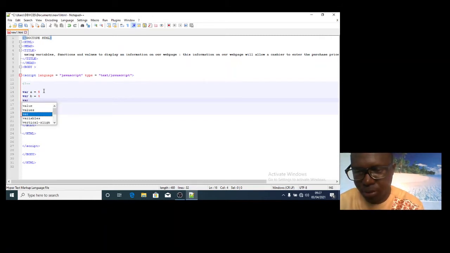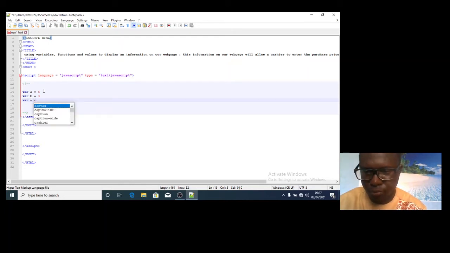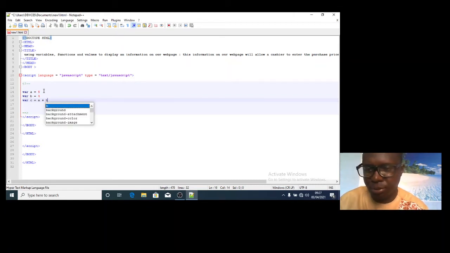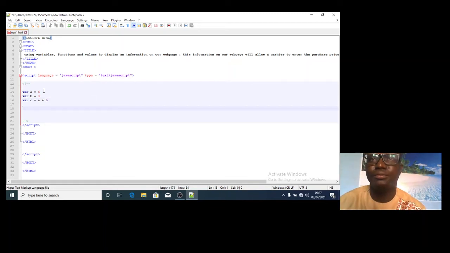Okay, so var C is equal to A plus B. All right, then I'll go to document. Let me print it on the screen. I will explain the meaning of what I'm doing. Dot write C. Yeah, so what exactly have I done here?